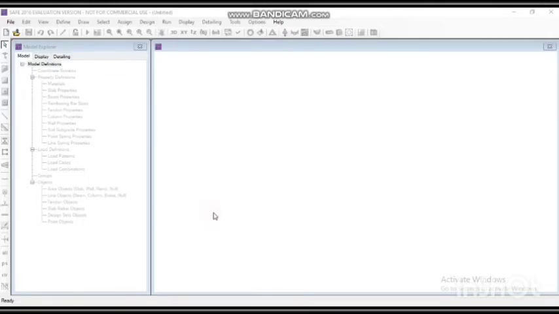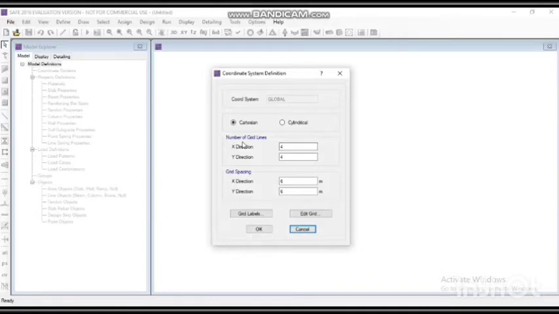Here we have to set the number of grid lines and grid spacing. As there are 18 meters, we are setting the grid spacing as 1 meter in both the X and Y directions. Hence, we require 19 grid lines in the X direction and 19 grid lines in the Y direction also. Then click over the OK. Here we can see that the grid is generated properly.